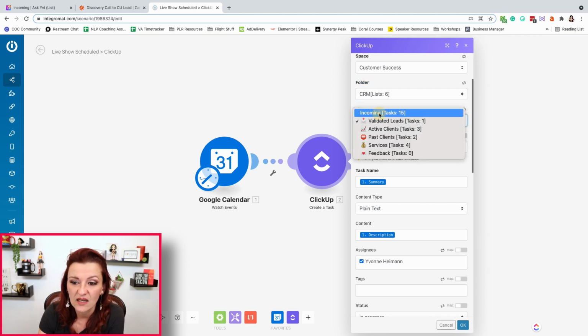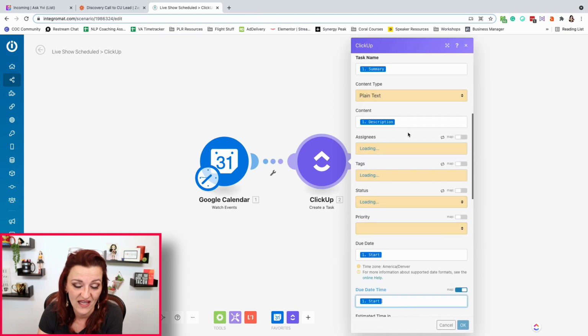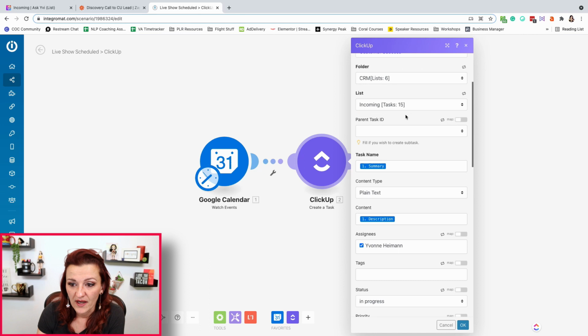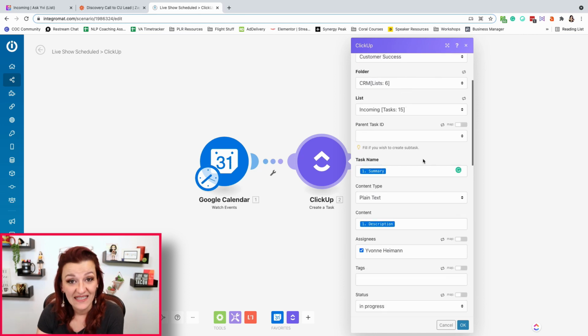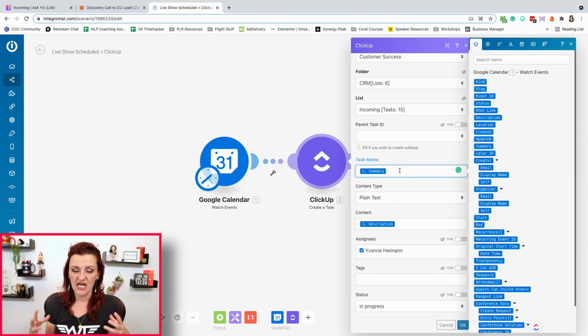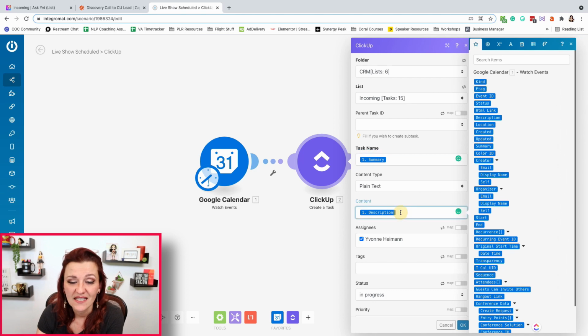In this case, it would be incoming and not the validated leads. As you've seen in my CRM video, I changed things around. There we go. Let's scroll up. In Integromat, the task name is going to be the summary. The summary is the title of your Google Calendar entry. And then the content is the description, meaning it pulls in all of the calendar description, all of the questions they answered, all of that additional information into the actual content of the task.